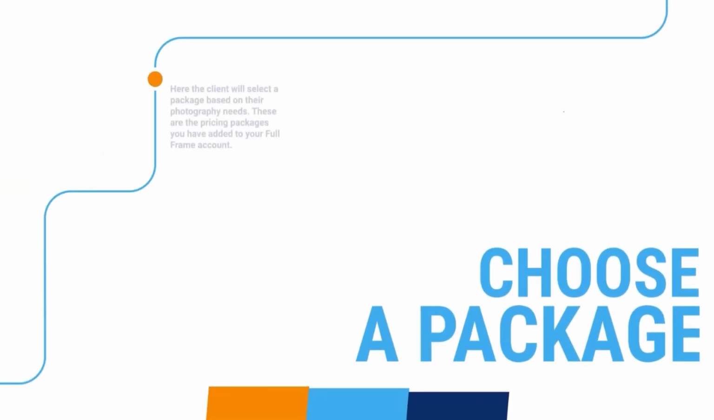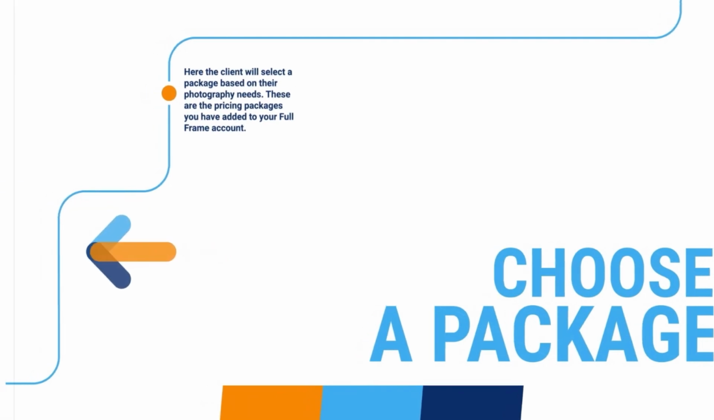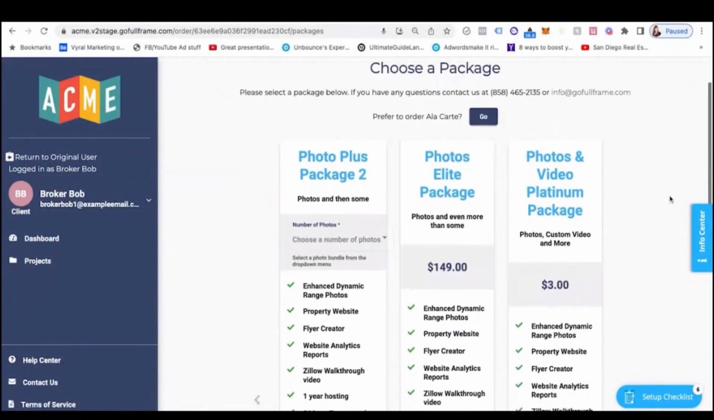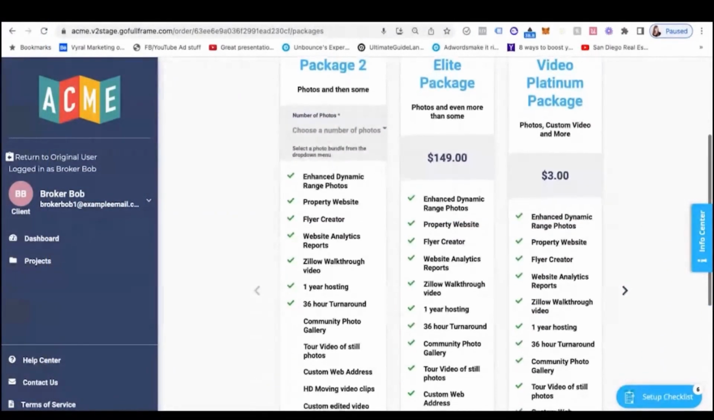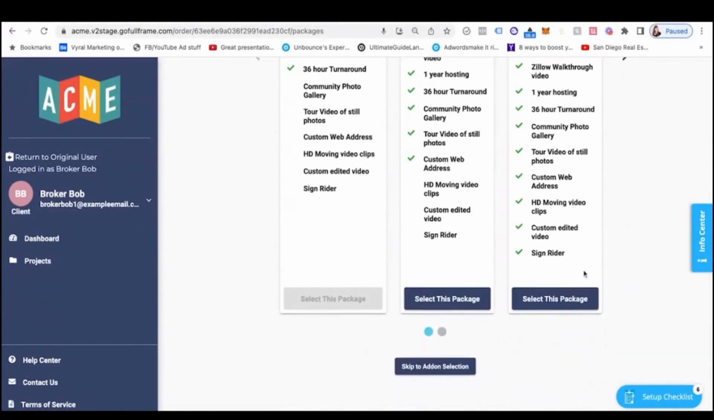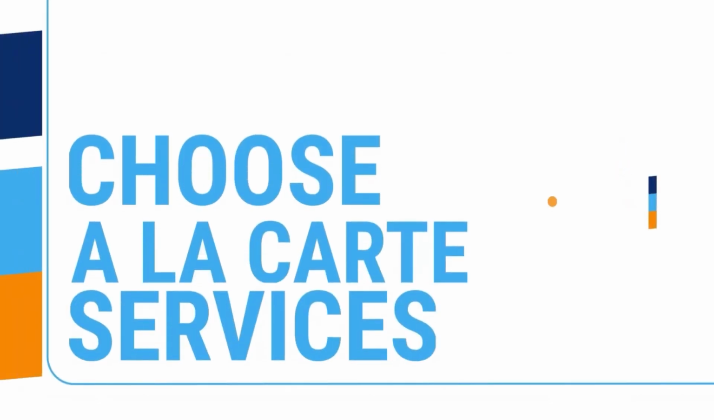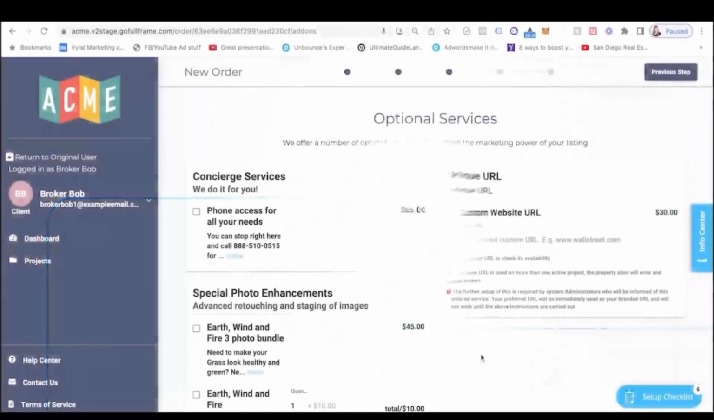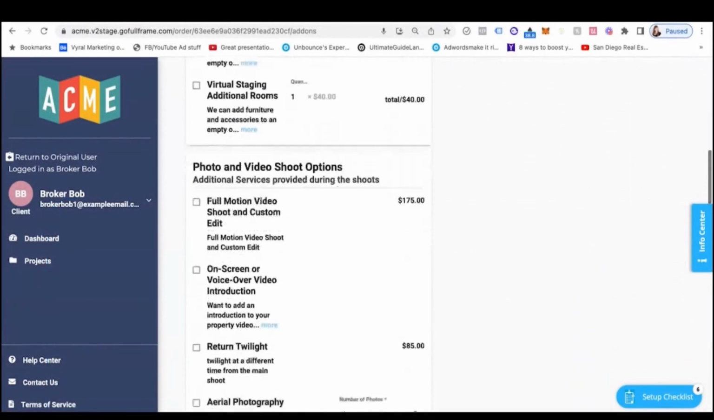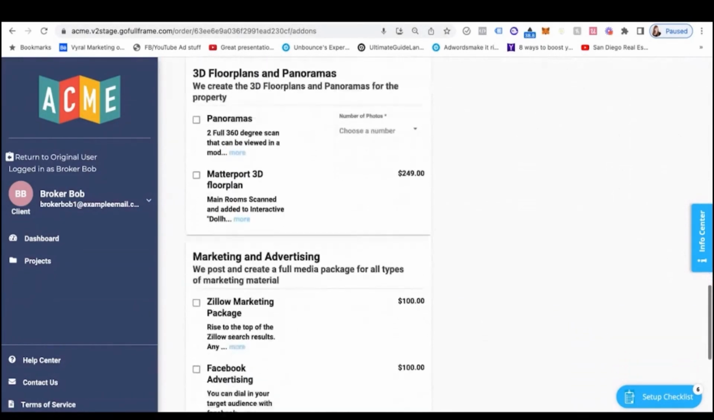Next, your client will select a package based on the packages you've set up in your Full Frame account. Create any number of packages. These can also be personalized to your client. Once your client has selected their package, they'll move to the next page, which is the a la carte services or add-ons. These are additional add-on services you might offer to your clients as an upsell to increase your revenue per order. Would you like fries with that?